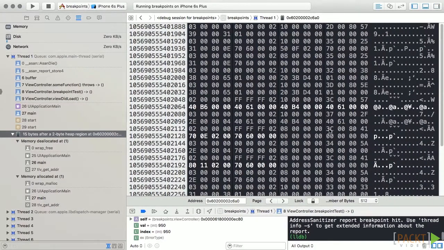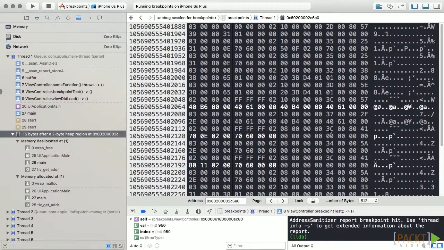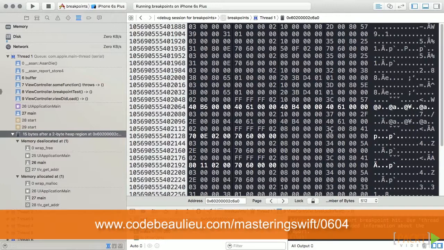This is our memory view. Everything that we see here that's grayed out is invalid, while everything that is not grayed out is valid memory. Again, this can be a very handy feature when interoperating with C or Objective-C. To learn more about address sanitization, please visit this video's resource page.